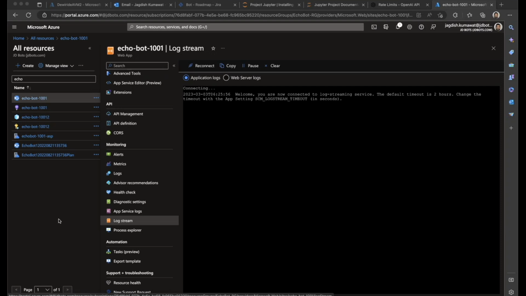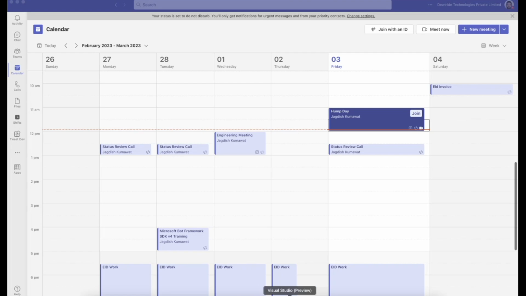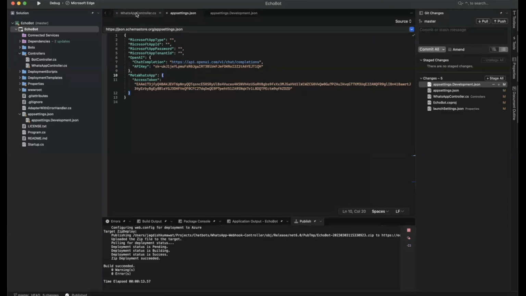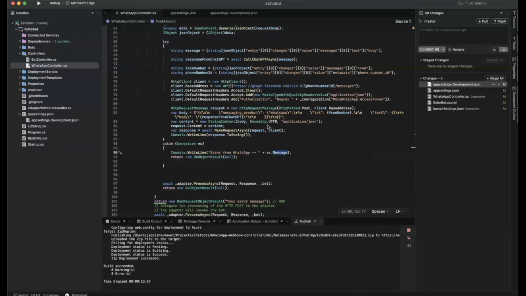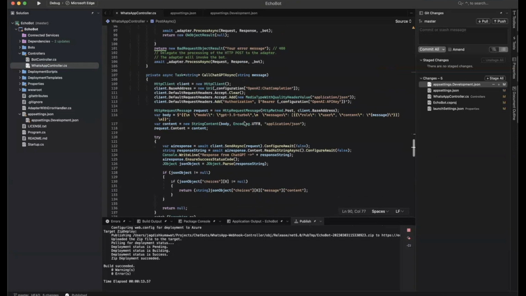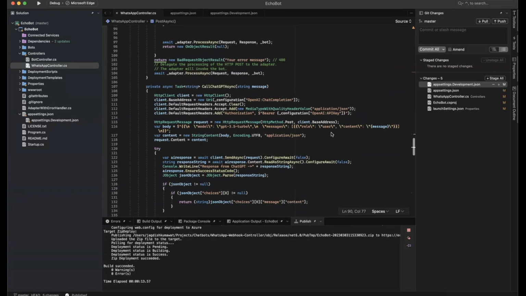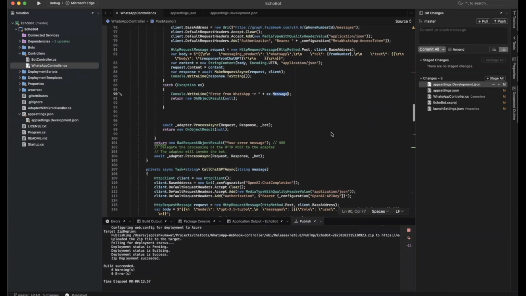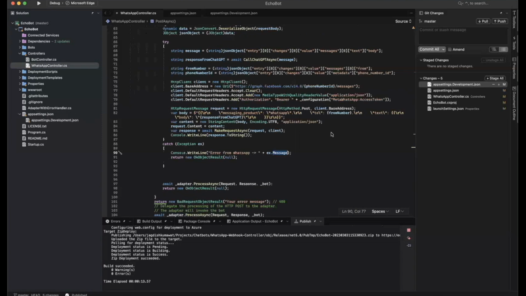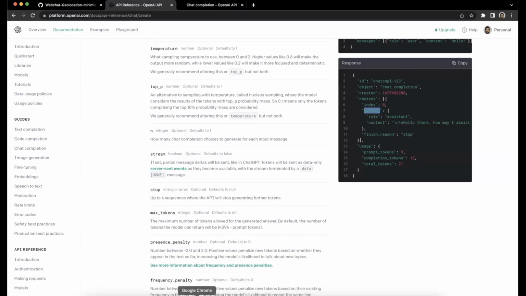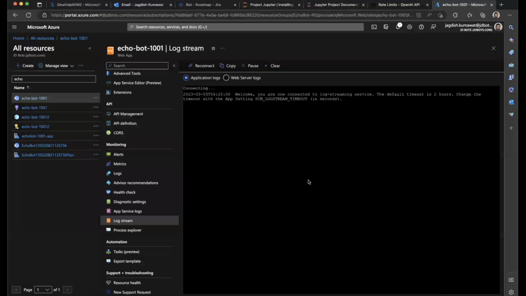Okay, let me say something in the chat. What is it? Max tokens I have given in the code. Text, message, content, turbo, message, and AI, chat completion. This seems to be fine. Okay, let's see the logs.